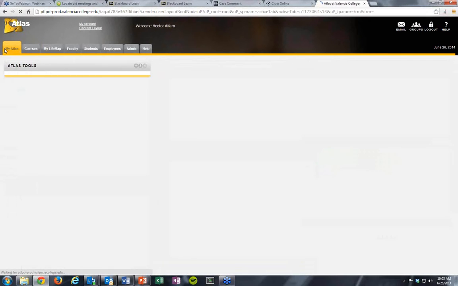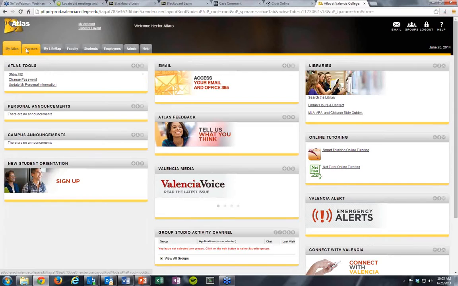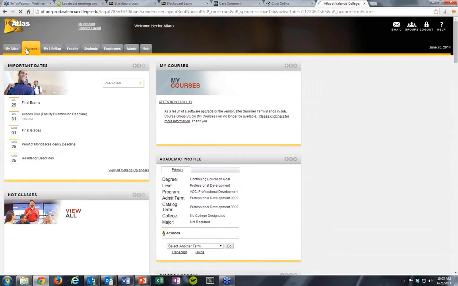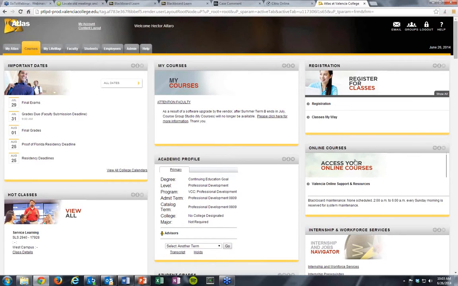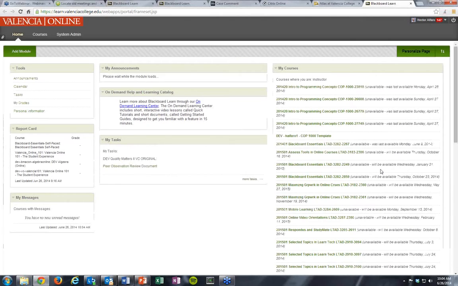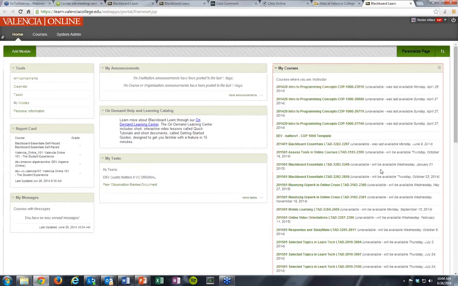That is true. So when you first log into Atlas and you click on the Courses tab, you can click on this little picture on the right that says Access Your Online Courses. That takes you directly to your Blackboard courses. The nice thing about this way is that it's a single sign-on, meaning if you log into Atlas, you do not have to log into Blackboard separately. Once you click on that link, you are in Blackboard automatically.